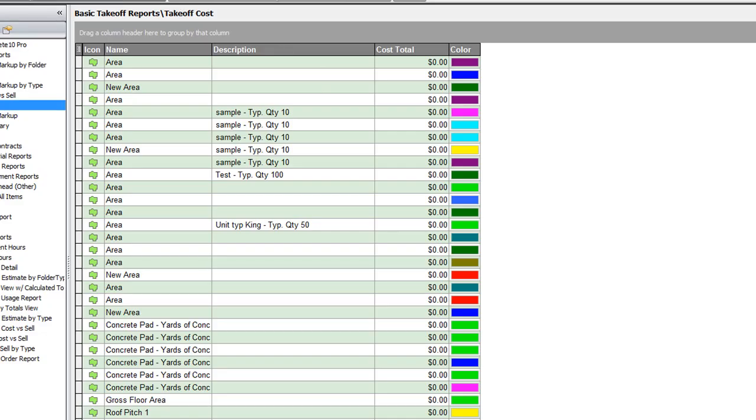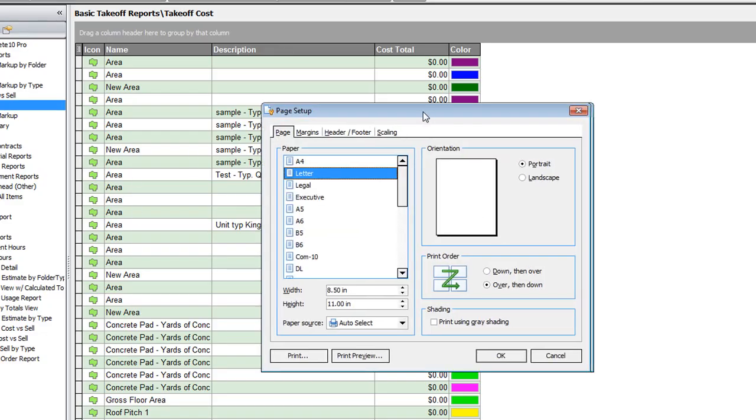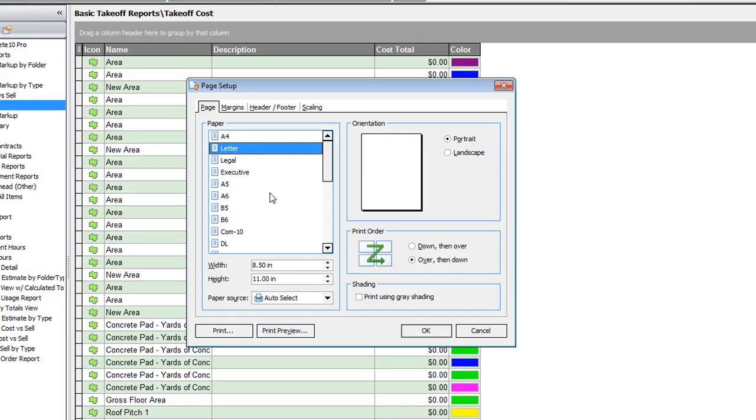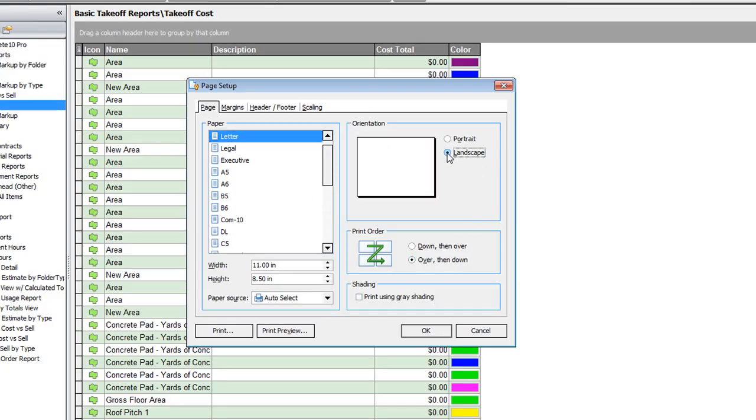Now your page setup, it's a little bit different. This is where you're actually going to set what your page size is. So you can set whether you're going to print portrait or print landscape. So if you've got a lot of columns, you may want to print a landscape report. You select your paper size.